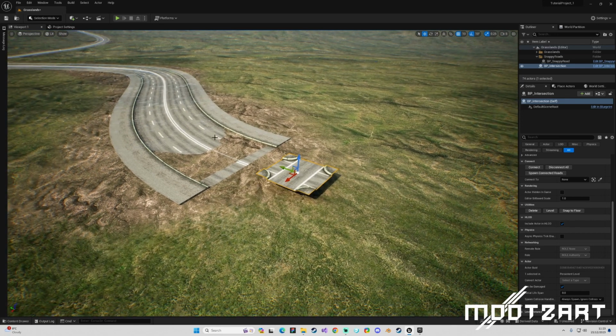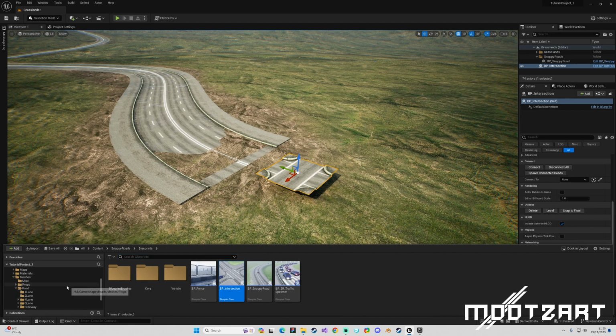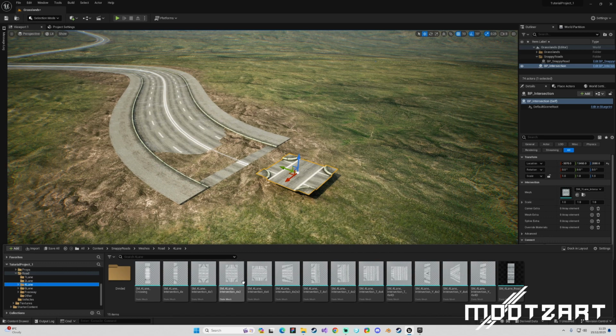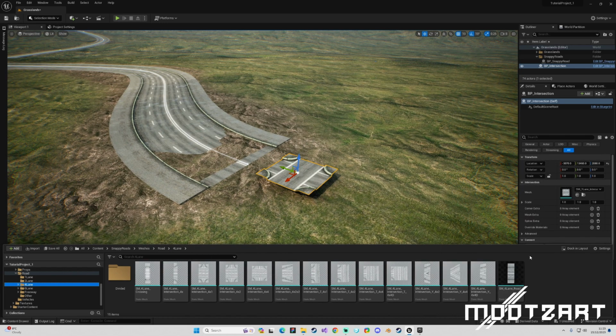So we have our intersection. We know here that this is a 4-lane, so we're going to go into our meshes, roads, 4-lane, and we're going to look here for something that we want. I would suggest looking through, maybe bringing them in to see whether or not they are what you want, because sometimes looking at these images isn't very clear. It is the same deal as the road piece. You find where it goes and you drag it in.